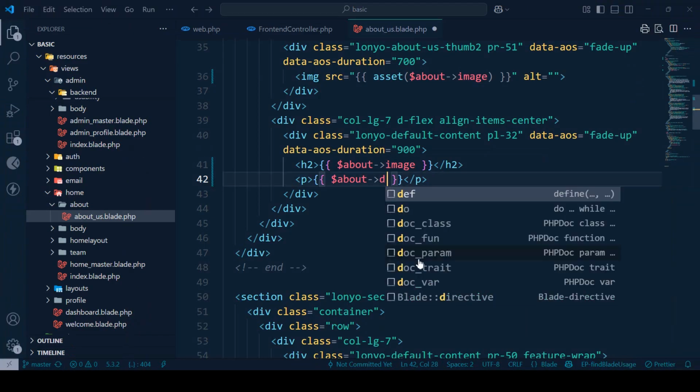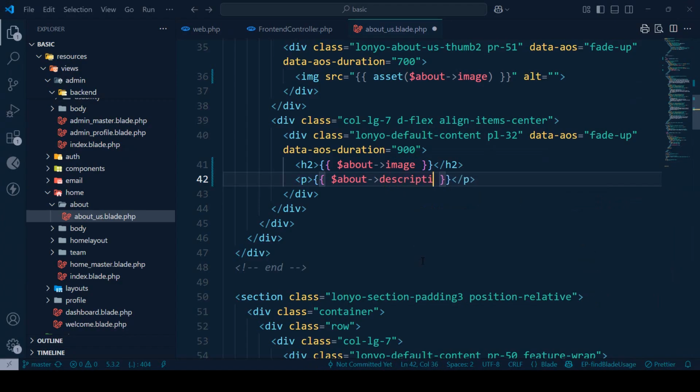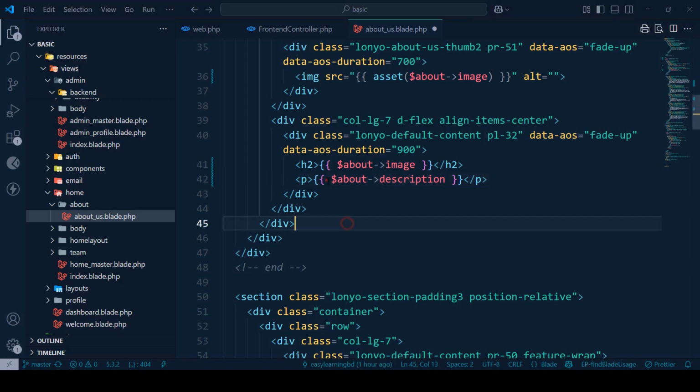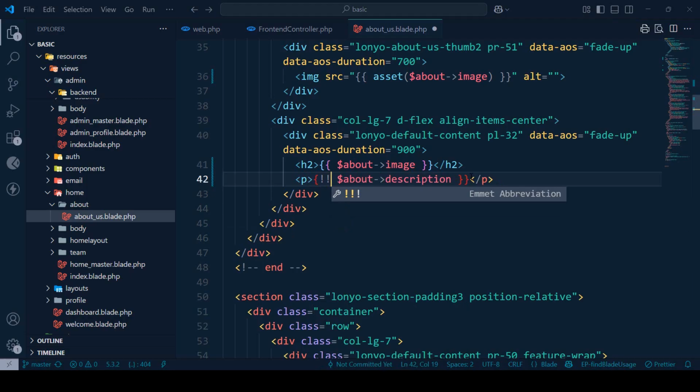I want to display it as a description, DESCRIPTN. And also, when you display the descriptions, as I told you, when I update any data using our Quill editor, it also inserts some HTML tags. I don't want to display those. If you want to prevent it, start with a double exclamation and end with a double exclamation. Now any type of HTML data will not be displayed.